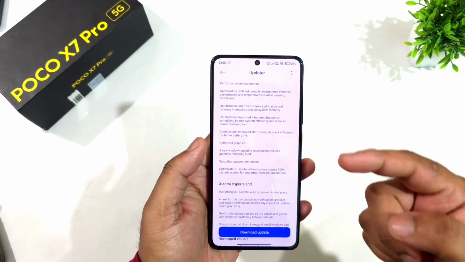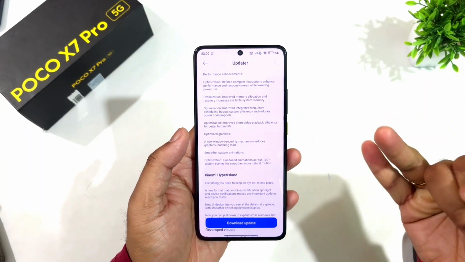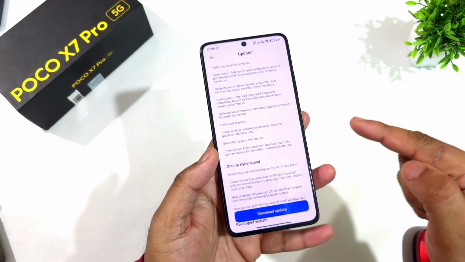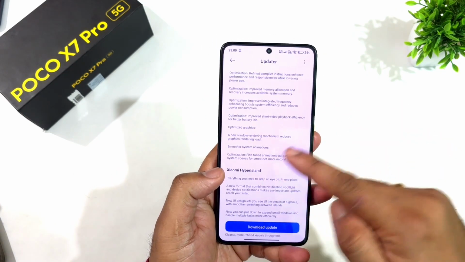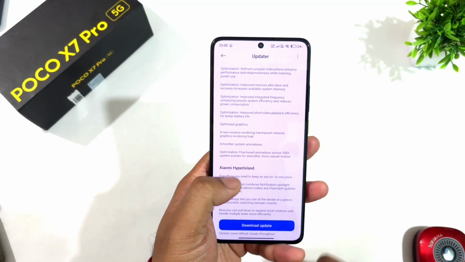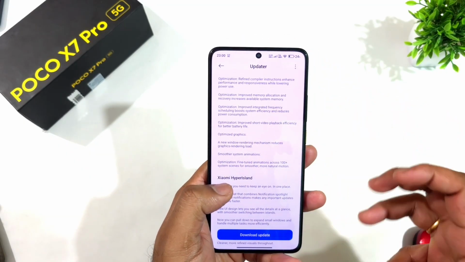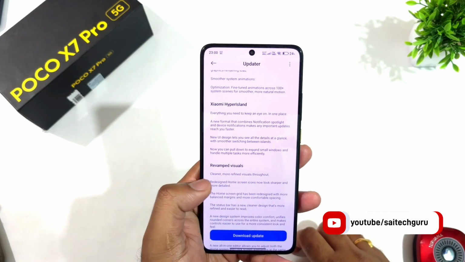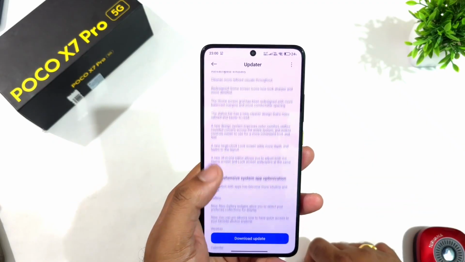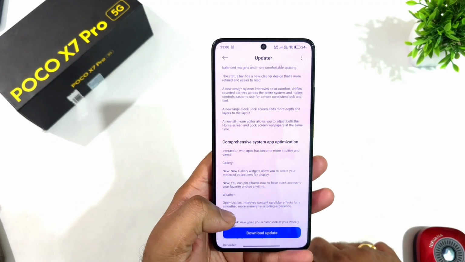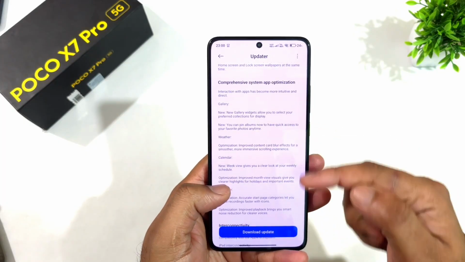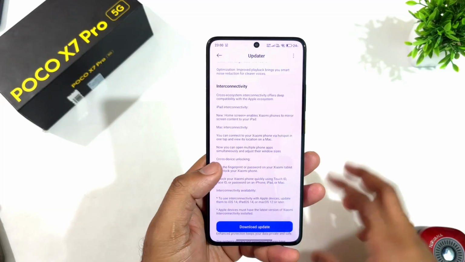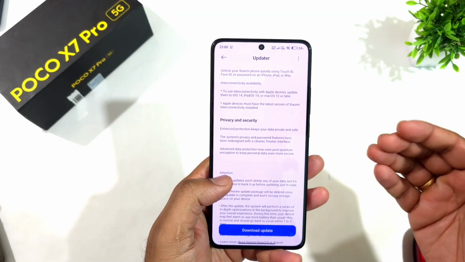First thing, we're going to check the performance. I'm going to check the battery life and how it's impacted on the POCO X8 Pro after updating to the latest version. There are a few things about Xiaomi HyperOS as well. The dynamic island got included, which is also a pretty nice bonus. Next, revamped visuals. A lot of visual changes have happened. Comprehensive system app optimization. In every application, some changes have happened with the latest one. This list will keep on going, guys, so that's why I'm skipping everything.